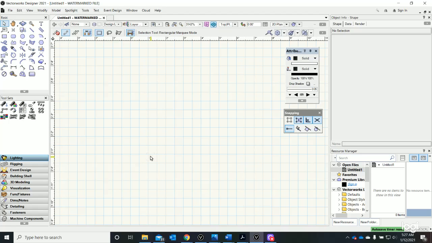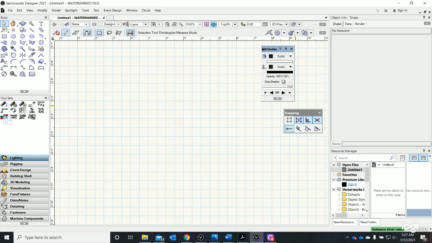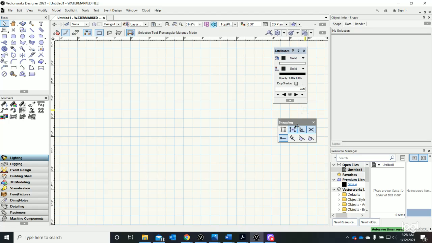There are two tool palettes that natively float. That would be the Snapping palette and the Attributes palette. I like mine floating. You may not, but we'll cover that a little bit more later. But the Snapping palette and the Attributes palette, just by clicking on them, you can drag them and move them around the workspace to keep them out of the way.